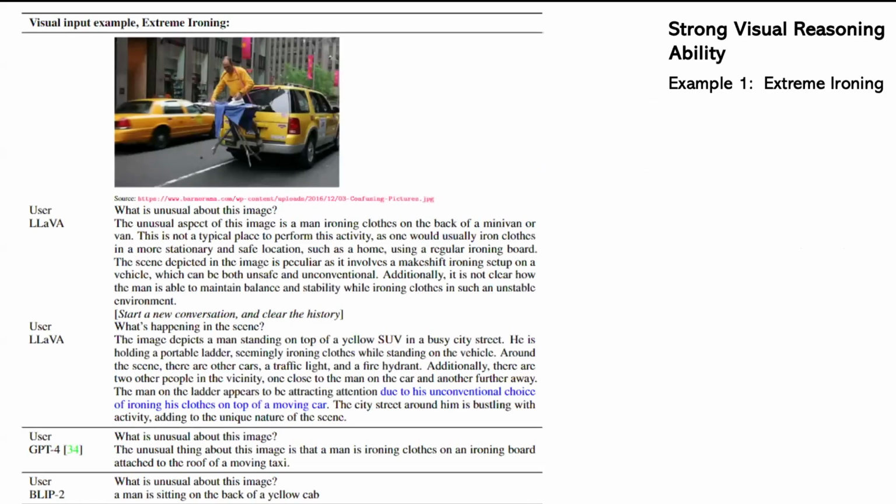So this is one classic example that the GPT-4 paper used. I think this image is famous. This is called extreme ironing. The question is, what is unusual in this image? We see that a man is doing ironing. Ironing is typically an indoor activity, but now the man is doing it on a moving taxi, which is unusual. We see LLaVA is able to replicate this example for the first time in the GPT-4 paper. And with LLaVA, you can also ask more questions by interacting with the demo.